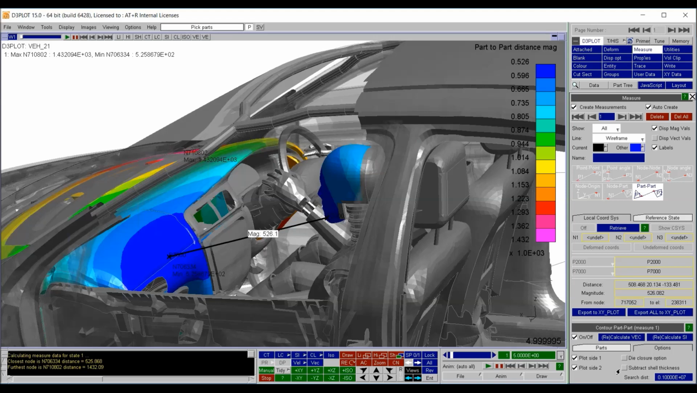And there's another option called die closure, which only contours nodes where the vector from the node to the nearest segment on the opposing part is within 10 degrees of the node normal. And that would be something that might be of interest if you were doing a die closure analysis.